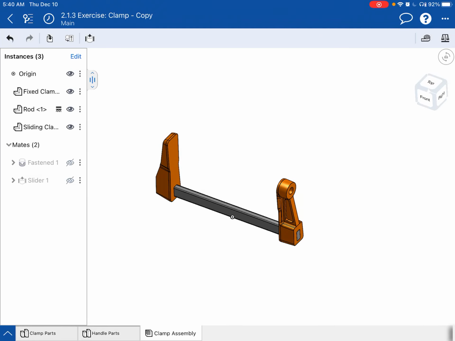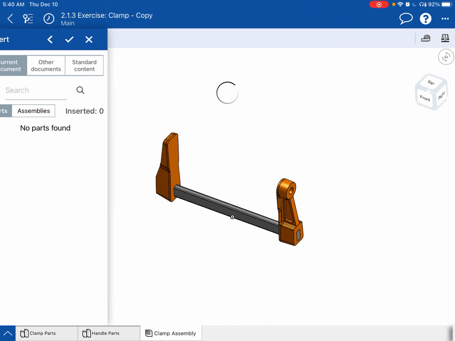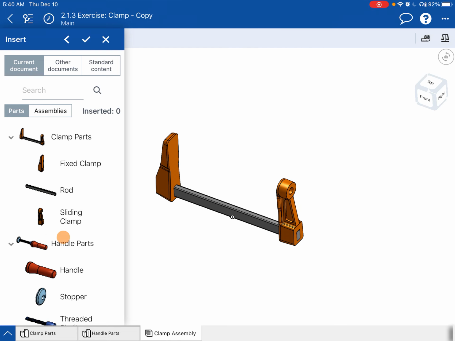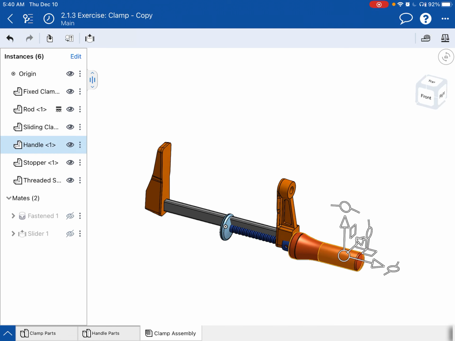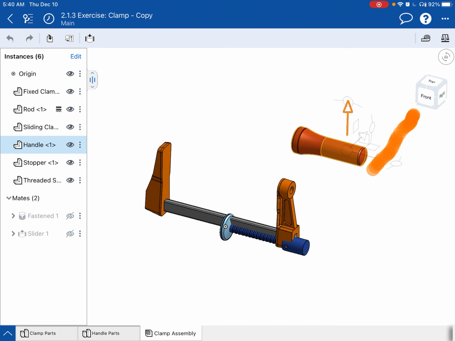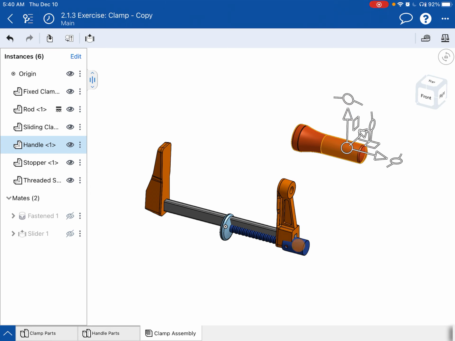All right, next up, we're going to bring in the handle parts. So we're going to go to the insert and we're going to select handle parts. And you should see them drop in, hit the check. And now we have our handle parts there. All right, we're going to bring this up just so we can see a little bit better.